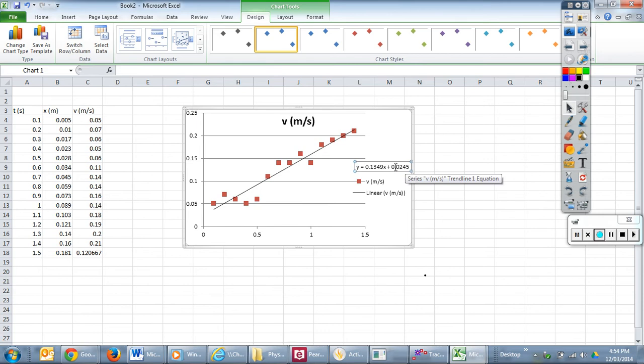So the y-intercept there is 0.0245, so it's nearly on the origin. We've done a pretty good job with our plotting or our tracking. The m in y equals mx plus b is the gradient. So here we know that the gradient is going to be equal to the velocity divided by the time. So the gradient is going to be our acceleration.